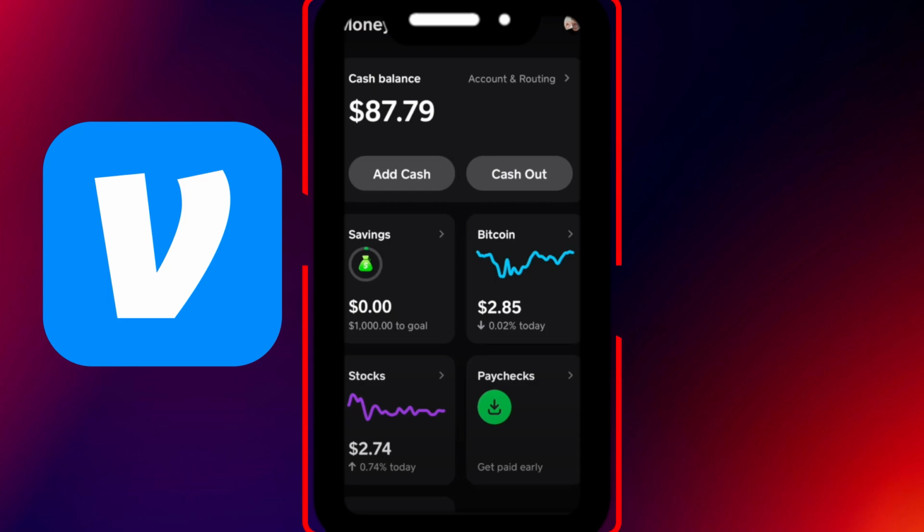Inside Cash App, make sure you're on the Money tab, which is the $ on the bottom left. Here, you'll see your current Cash App balance again. You can see how much I have here. To add the money we just transferred from Venmo, tap Add Cash.